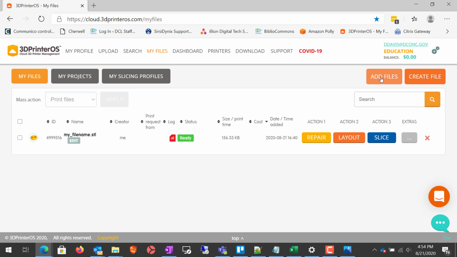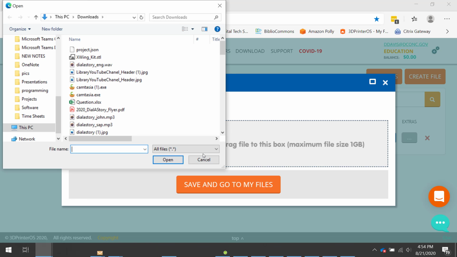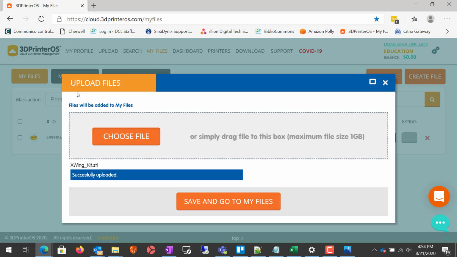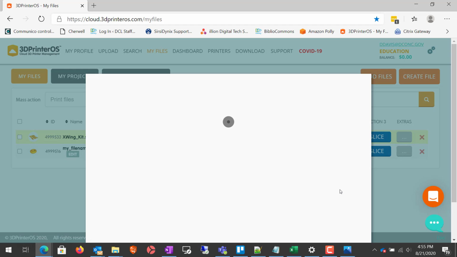So I'm just going to add a file, and I'm just going to click choose file, and then you can upload any file that you've downloaded. This could just be a file that you downloaded from Thingiverse or one that you created in Tinkercad or something like that. You also have the option to create files from within the program itself.